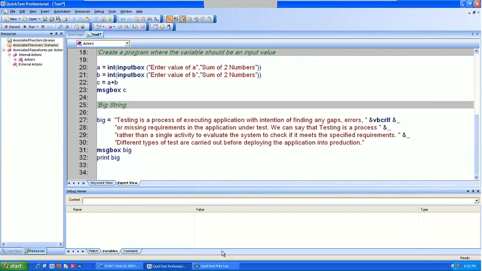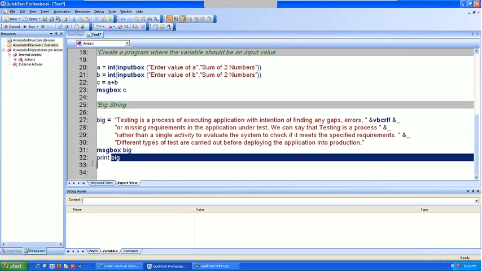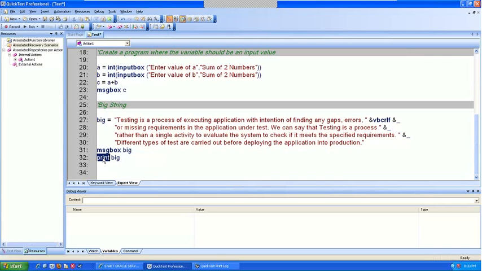But if you see here, message box is in blue and bold. Print is in blue, but not bold. Did you notice this? Any function that you use that is in bold means it's a VBScript command. Print is not in bold, which means it's a QTP command, a QTP function. You cannot use print when you are doing this in Notepad, because VBScript will not recognize that.